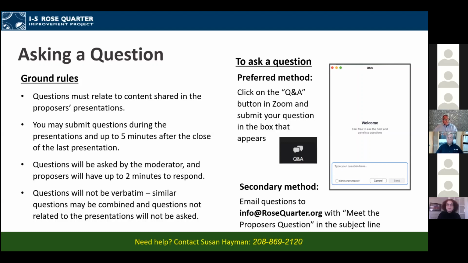Again, the preferred method is click on the Q&A button in the Zoom and submit your questions in the box that appears. And if you can't, you can send it to info@i5rosequarter.org, and please put proposers meeting in the subject line.